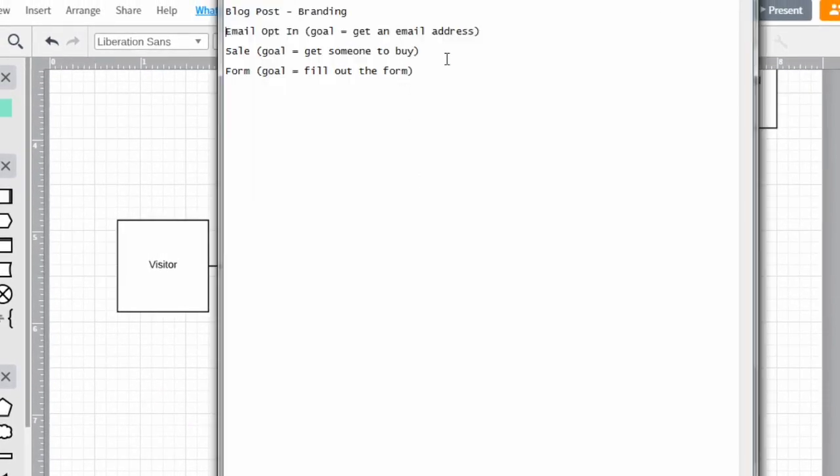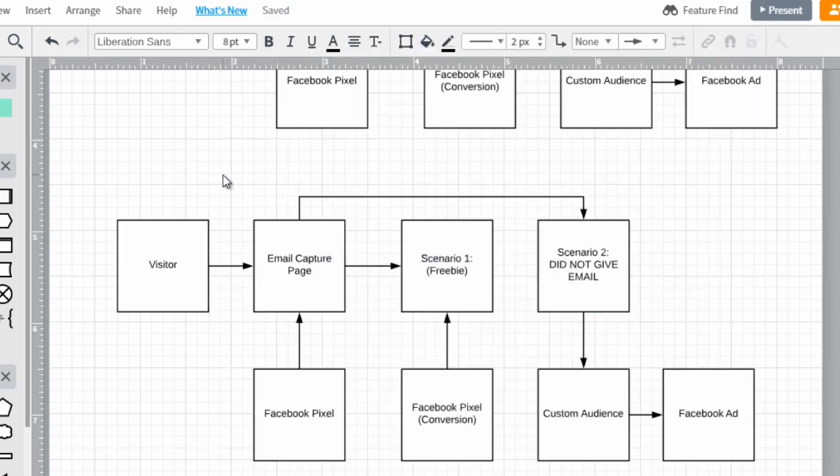So the next thing we have is a sale. You'll notice that it's actually very similar. If a visitor comes to a page, and this page can be the sales page, and of course we pixel them, then they either buy, and that is a Facebook pixel conversion, or they do not buy, and then we add them to a custom audience and we show them a Facebook ad for the goal of trying to get them to buy.